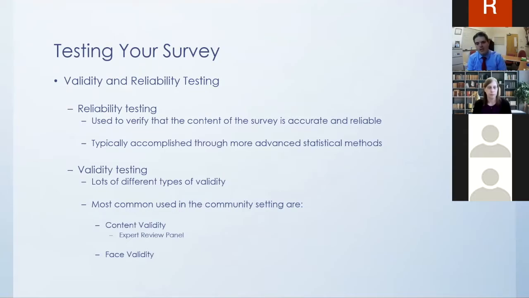And then the next one we'll talk about is face validity. And what we typically do for face validity, I always think of it's face because you're looking at the face of the survey, the way it reads, the way the questions read, the flow of the survey. And we typically use, now I just lost this phrase.